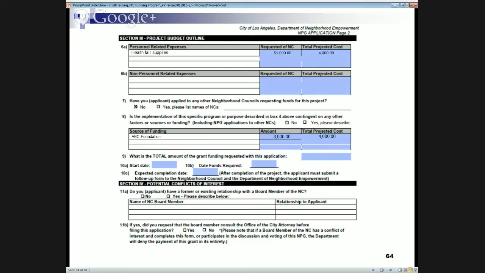So, here's a couple of nuances to this form. Like I said, we include this section here: has the applicant applied to any of the neighborhood councils. A couple of new things here: the source of funding, the start date, and the expected completion date. And this right here, for the neighborhood councils, is when do you require the funds into your account? It's always good to know.